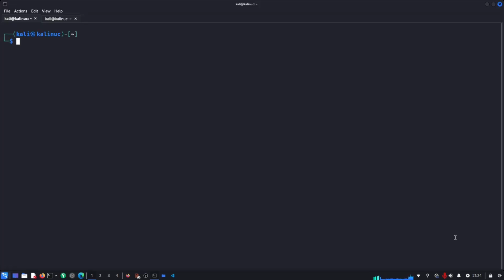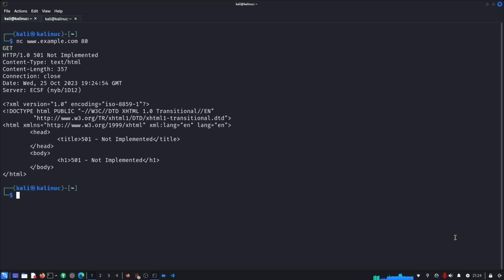Let's have a look at this in the terminal. So nc, followed by the host that we want to connect to, and the port 80 in this case. Then we can type in an HTTP request method, so GET. And here we see the response from the server. In this case, we got a 501 Not Implemented response, and the connection got closed.